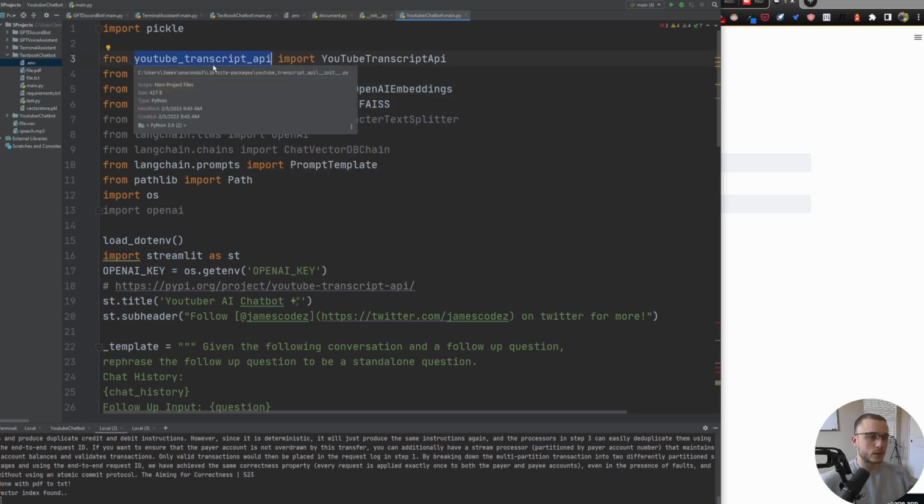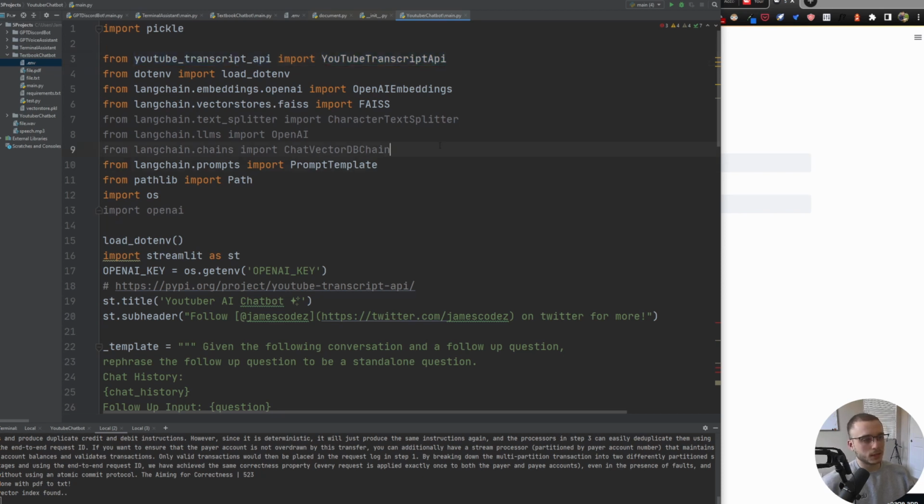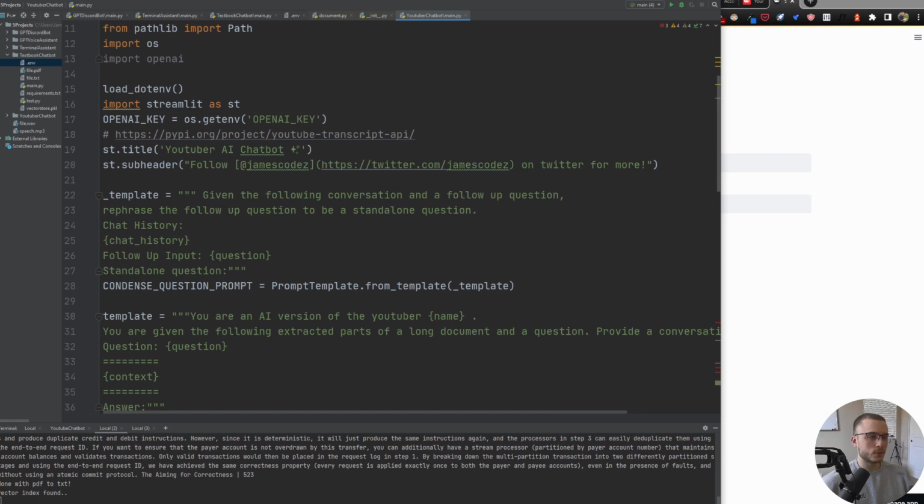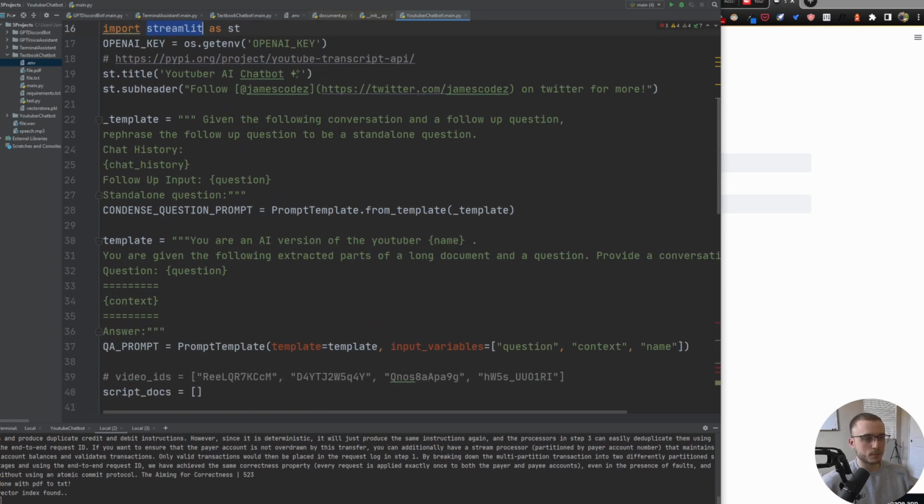So how we're going to do this is we're going to import this YouTube transcript API, which is just a Python package that we need. LangChain, like usual. Some other packages, Streamlit. This is going to be a Streamlit app. And the first sneaky part that we're going to do is create a template for a prompt that will rephrase the follow-up question, because we're going to have a chat history. We want the chatbot to remember what inputs the user has said before. We're going to rephrase any follow-up questions to be standalone questions, given the chat history and a follow-up question.